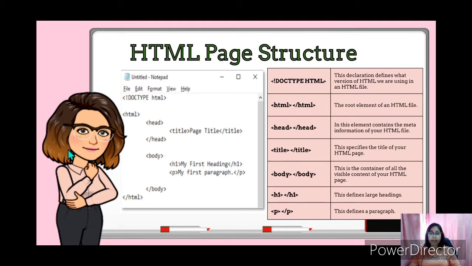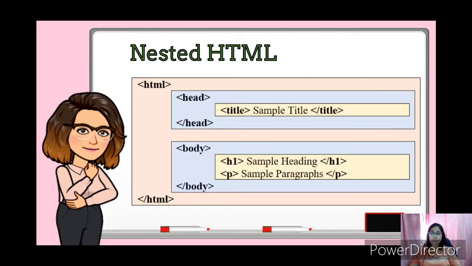Next is the body element that contains all of the visible content of your HTML page. And those visible contents are the heading 1 and paragraph. HTML elements can contain other elements, or what we call nested HTML elements. And here is what it looks like.